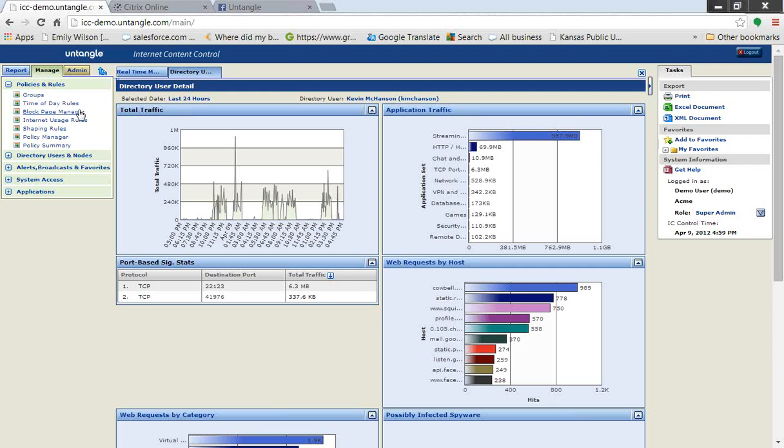Then we have our block page manager. Our block page manager is a stock page that is available in the system. When someone tries to access content that you're blocking, that block page manager pops up. We do give you the ability to have the full HTML code so that you can then customize that page, put in a school logo or a company logo, put information in there as to who to contact if they're having an issue getting to a particular website.